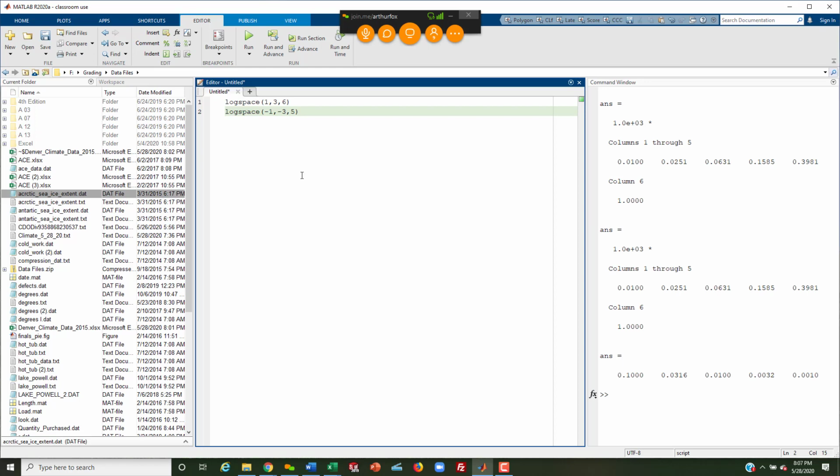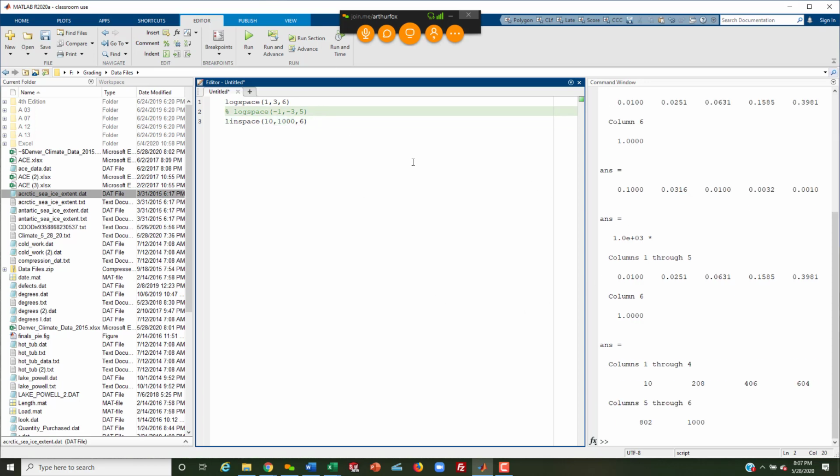Okay, so this is a problem that a lot of students have issues with. Some people say, well, I don't understand logspace, it's not working, so they'll do 10 to 1,000 with 6. I can tell you right now that you'll get two different answers here, because one is linearly spaced and the other is logarithmically spaced. So this one's 10, 10, well, that's 251, 208, 631, 406. So it's not the same spacing. Anyway, if you've got questions on logspace, let me know.